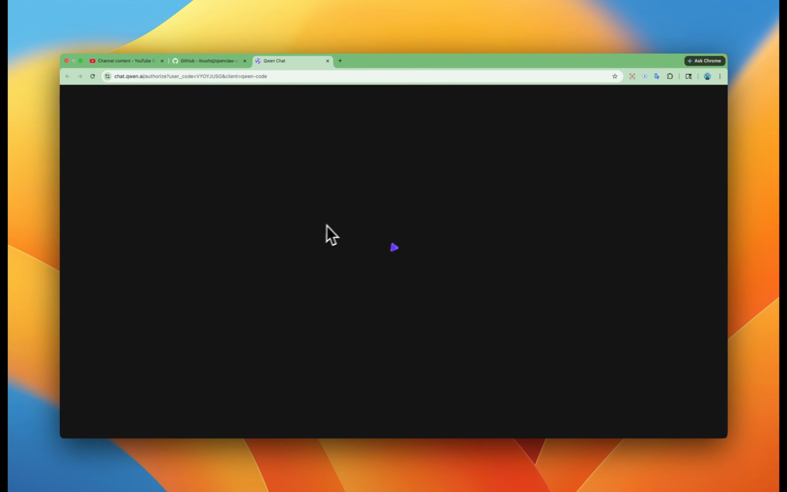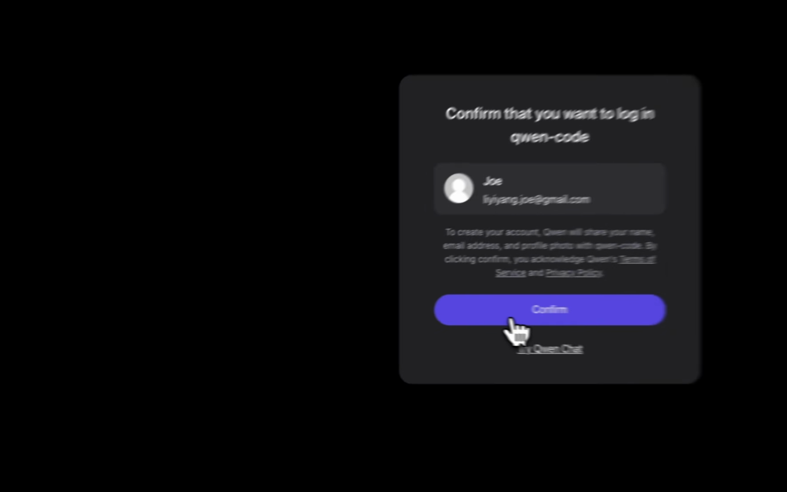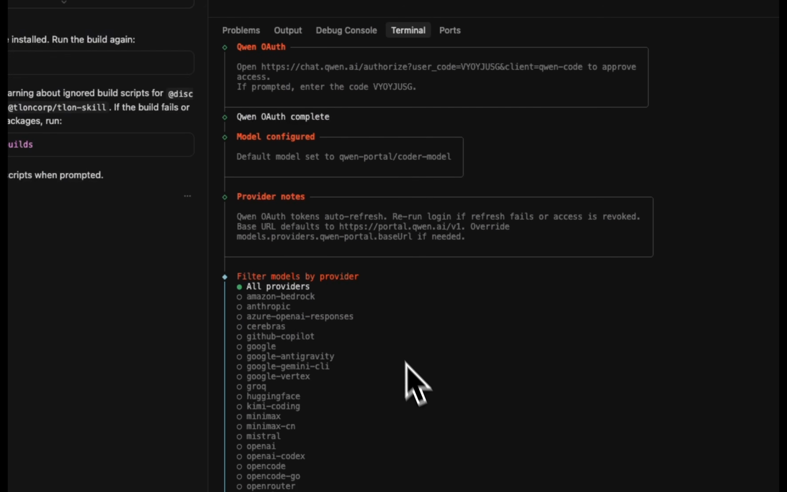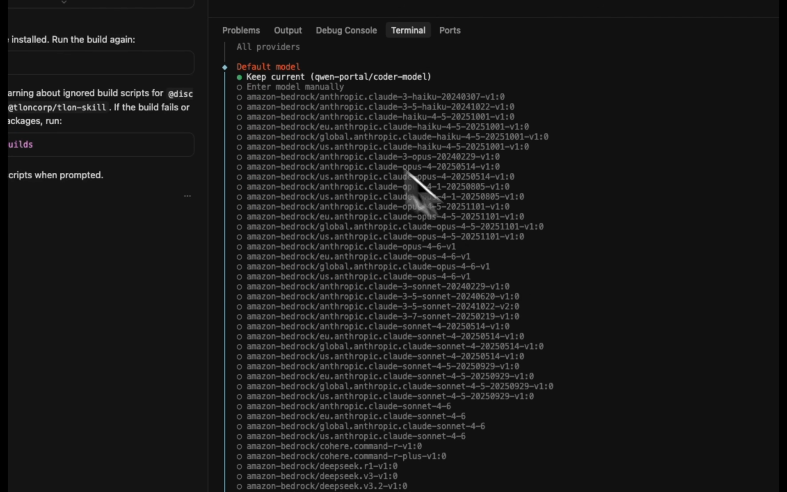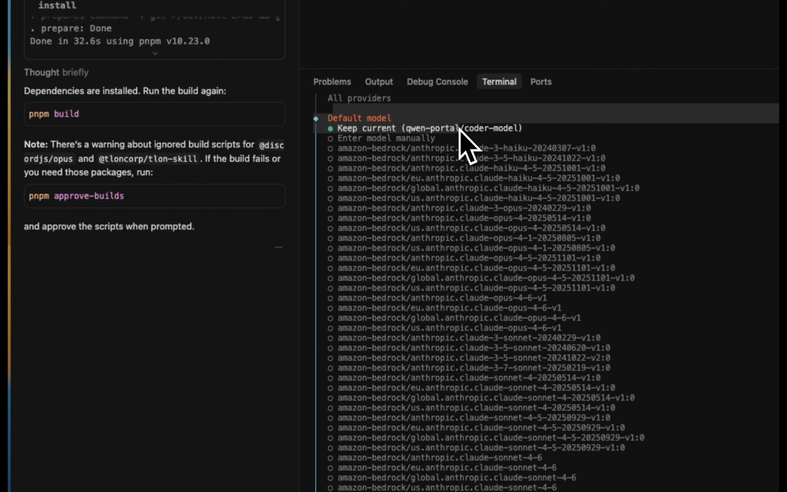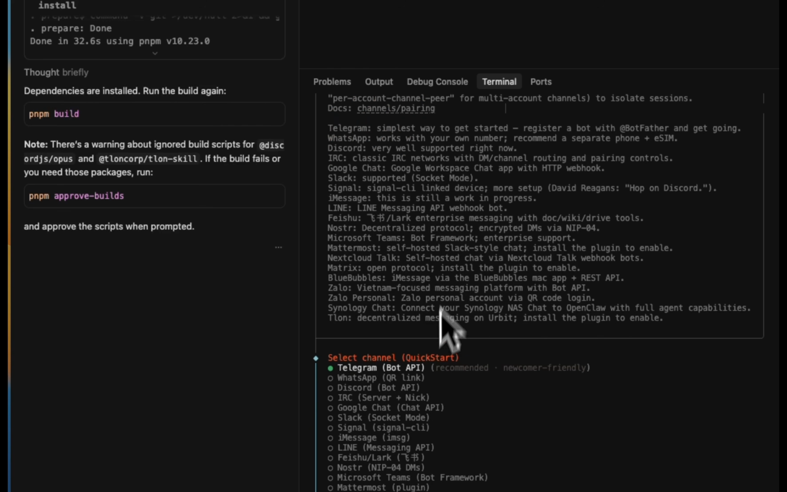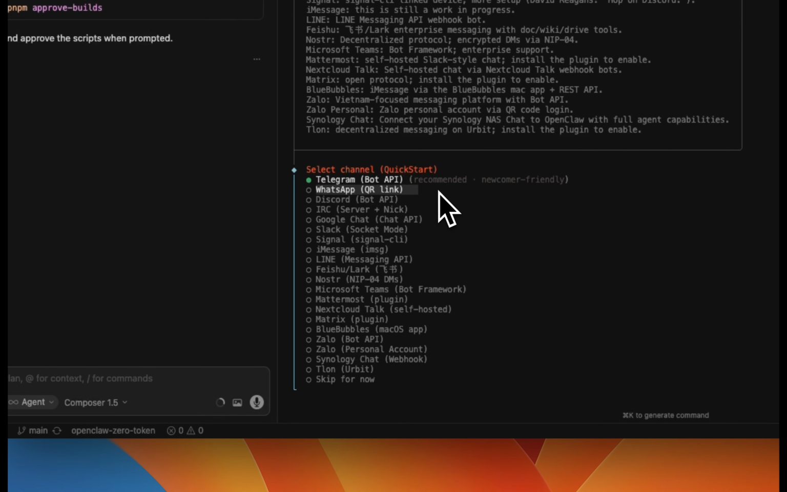And now it's going to ask you to log into your model. So just log in via Google and come back to the terminal. Here, for model provider, select all provider. And next, for default model, select keep current. And next, for channel, with a channel like WhatsApp, you can send yourself a WhatsApp message and that will trigger OpenClaw. So for me, I'll pick WhatsApp.